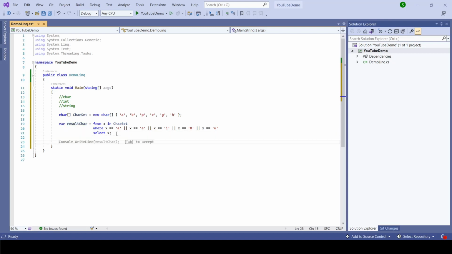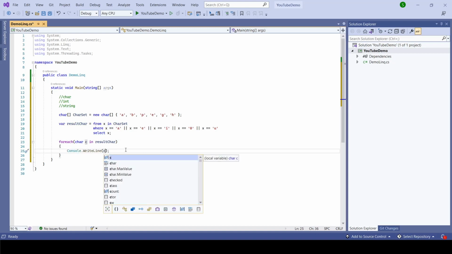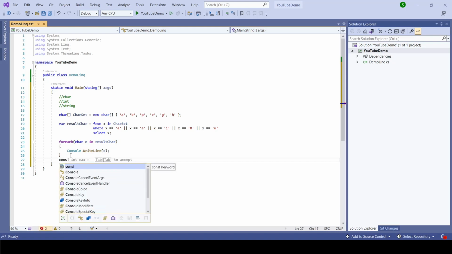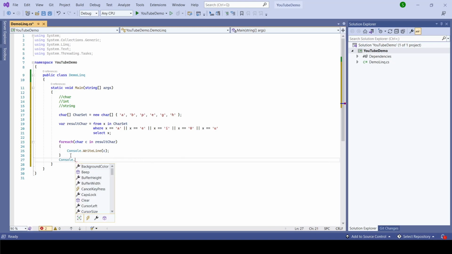So how can we check that? Simply write a foreach loop, going through each char c in result. Write Console.WriteLine and print c here. And then, just to stop the console for a while, we write Console.ReadLine. So it's going to give you the vowels in the array. Let's run this.